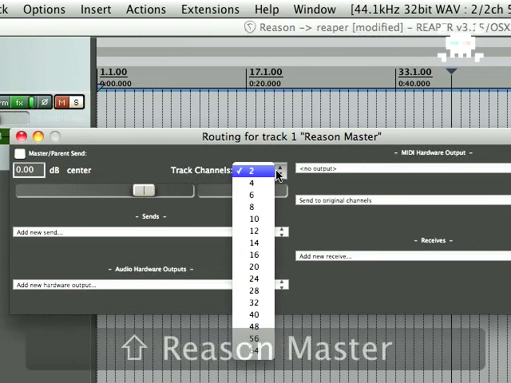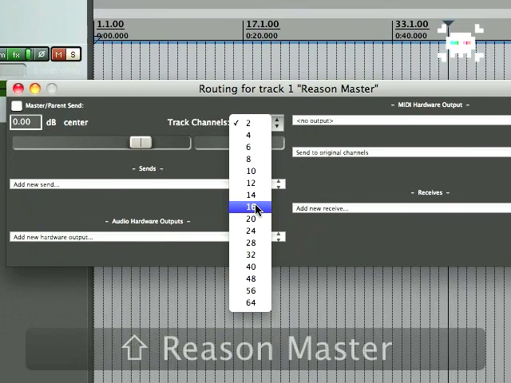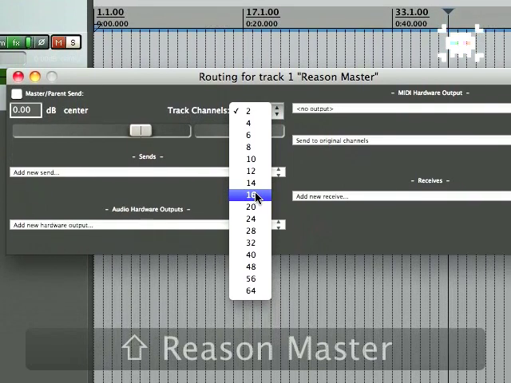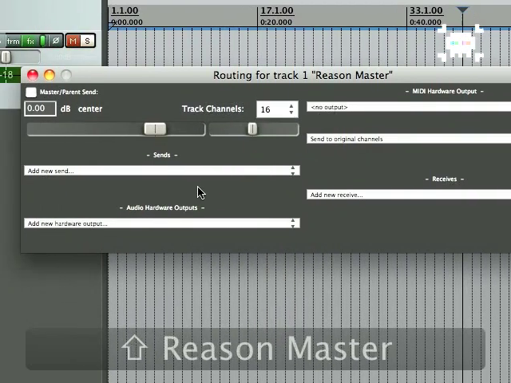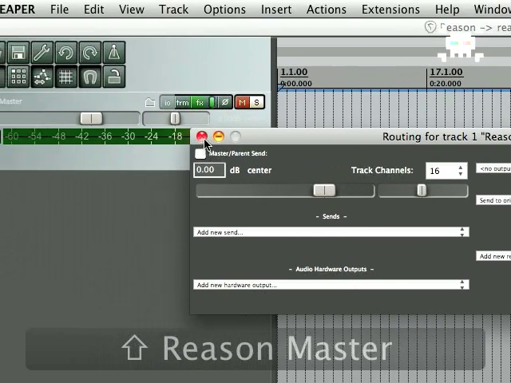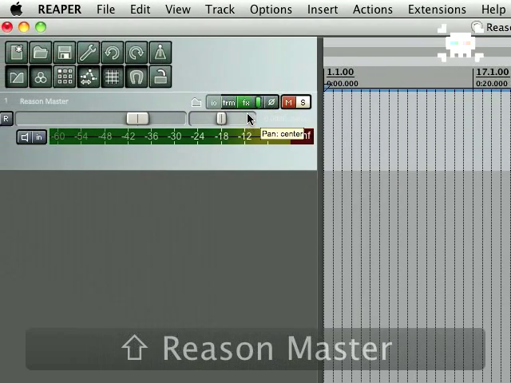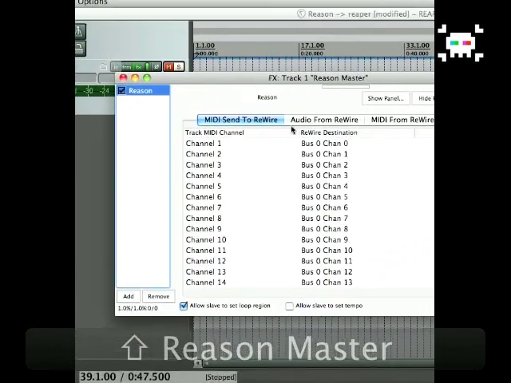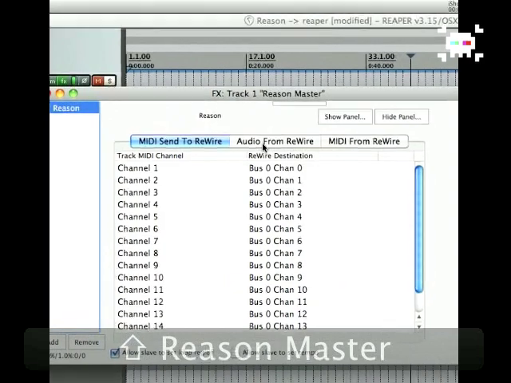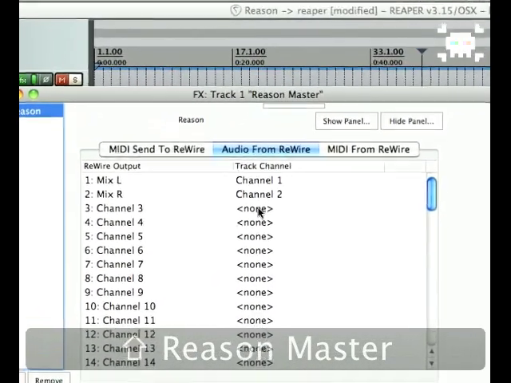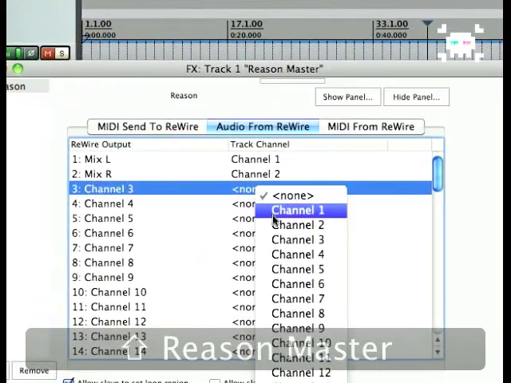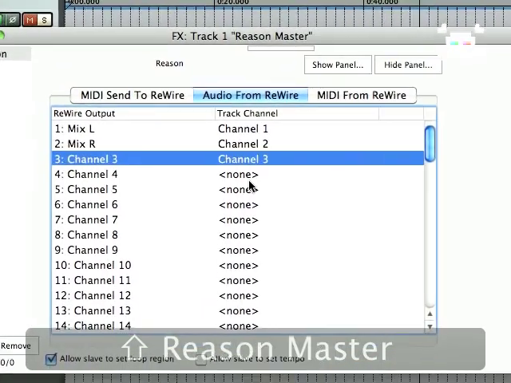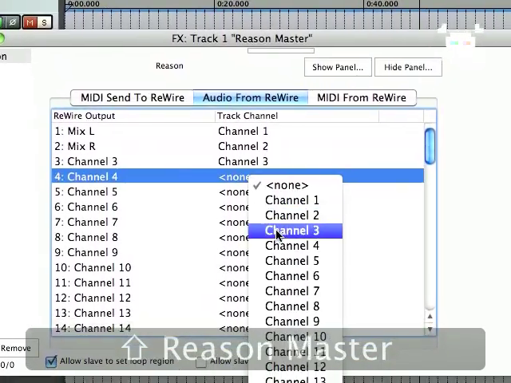Set the track channels to 16 or however many you would like. Close this, then go to the FX button again and select audio from Rewire. Now set all the track channels to the corresponding outputs of Reason.